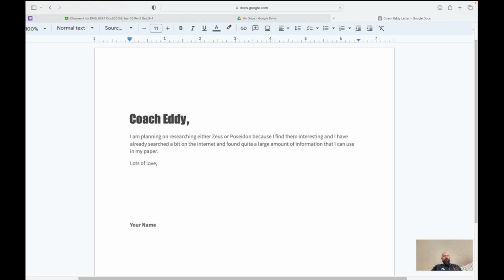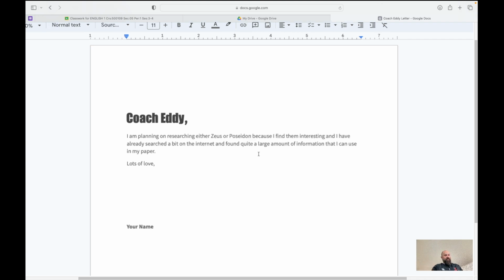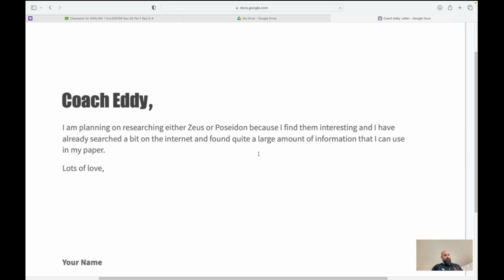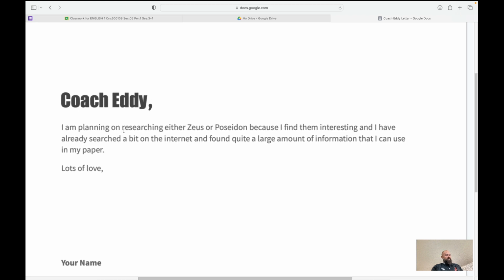Okay, so it doesn't have to be anything huge. I know that's kind of hard to see, it's a little small. But I just said I'm planning on researching either Zeus or Poseidon. This is just one really long sentence. That's fine. I didn't say how long it needed to be. That accomplishes the purpose of what we're trying to do here.